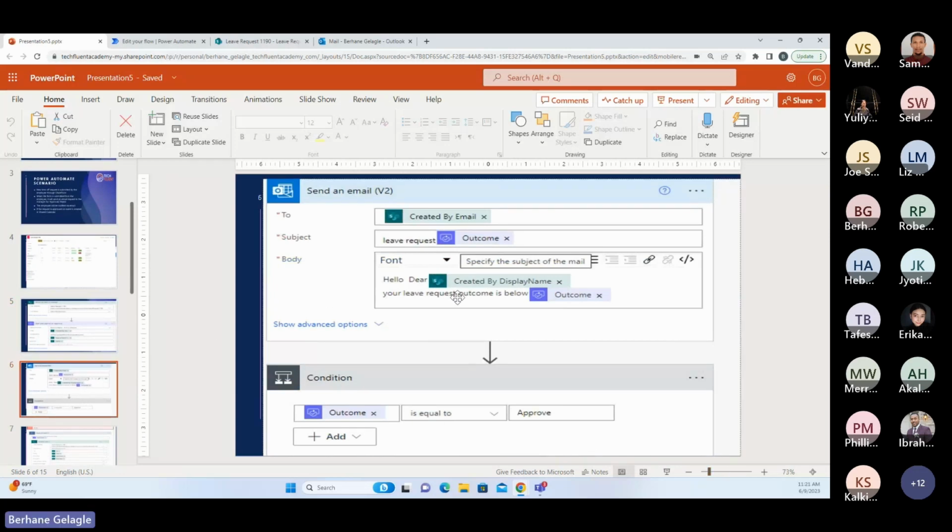And the next step will be creating an email. The manager will email the requester the outcome of the request. And here we can simply write a friendly email. And as you can see, the next step will be the condition step. It might be yes or no.